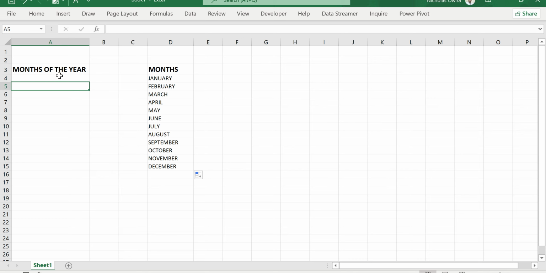Specify where you want your drop-down list to be. After that, you are going to list whatever items you want to be included under your drop-down list. Now, under the months, I have included months of the year from January to December. Now, these are the months that I want to be included in my drop-down list. Now, that is the first step.